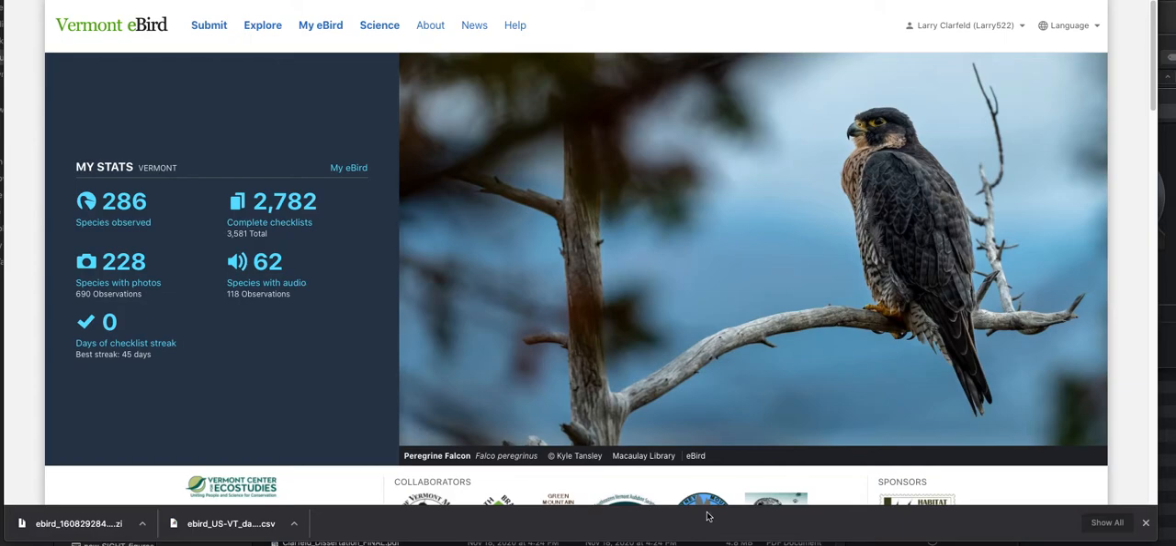Okay, so let's give this a try. We're going to show how to summarize your observations for a particular day in eBird and get the total number of each species seen across all checklists. And this is something that you need to do for entering CBC data.